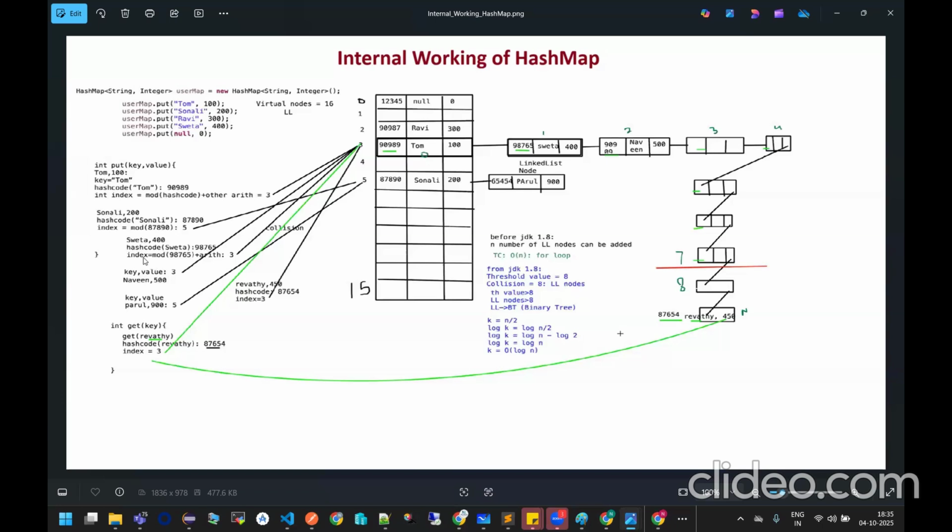And it is then going to take a modulus of this 98765 plus some arithmetic operations. Okay? And then it is going to generate some index. In a similar way, it is going to generate the indexing for my Naveen, your Parul, and other things. Okay? And then it is going to generate some values and provide the values here. But I told you what? Null keys are always stored at the 0th index, at the first value.